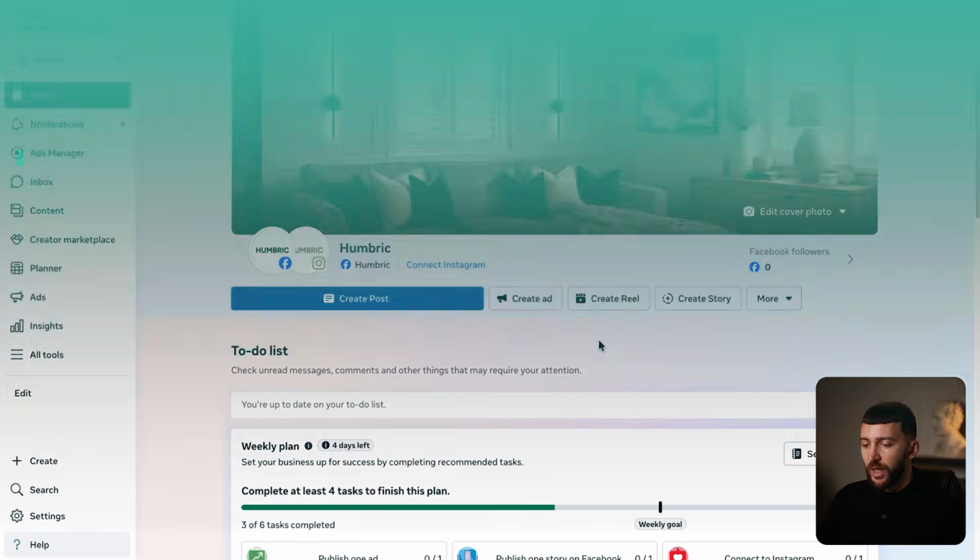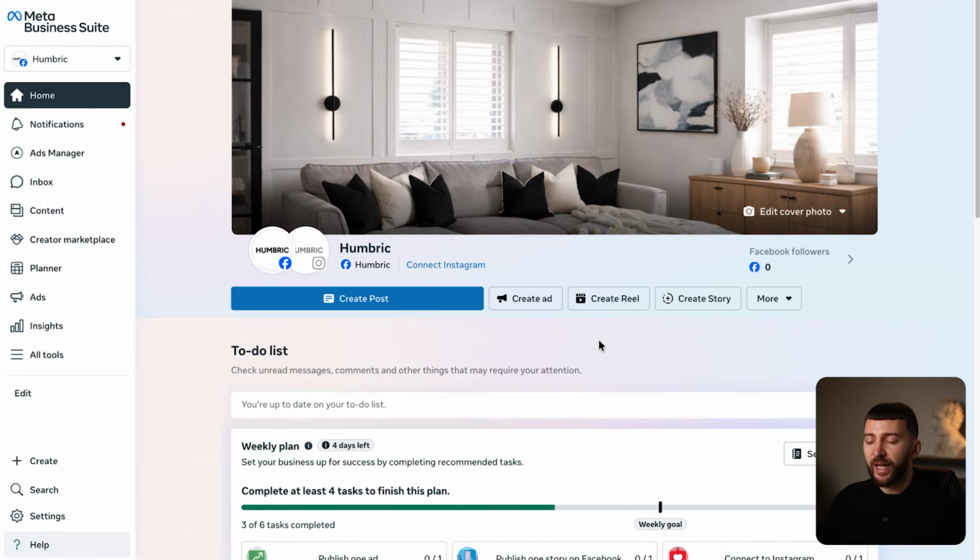So don't worry if you're seeing a different brand in the next part of the tutorial. It is going to be the exact same process that you need to follow. Like I say, I am just switching to a Meta Business Suite for another brand so I can show you the entire process. Your Meta Business Suite should look something like this.